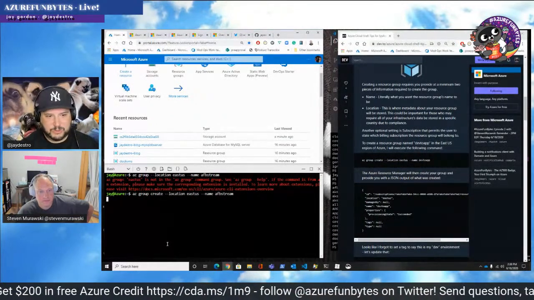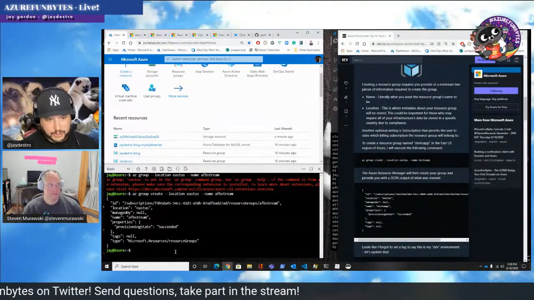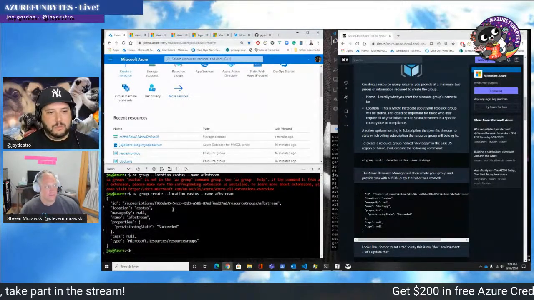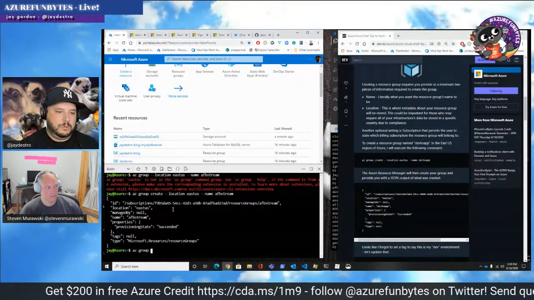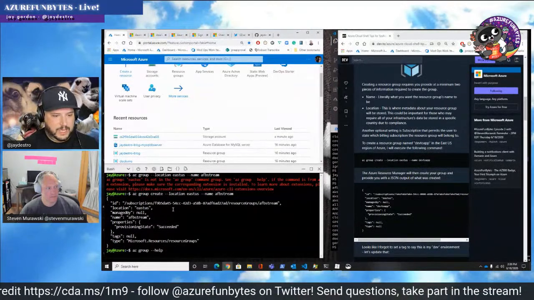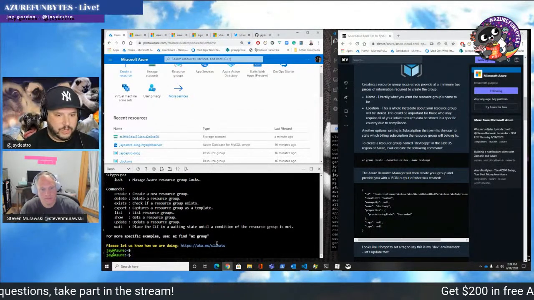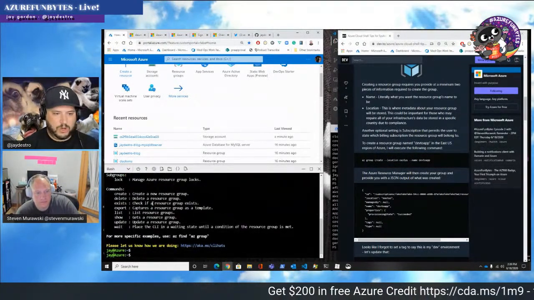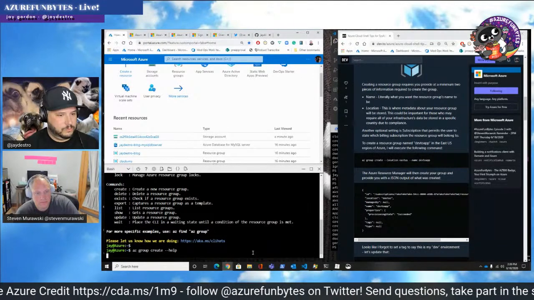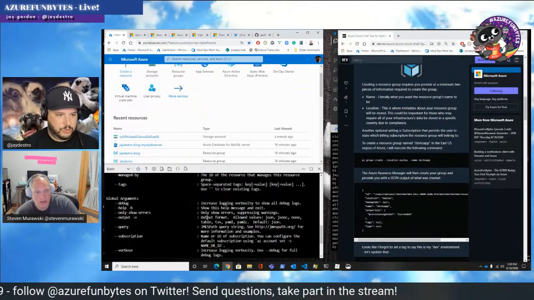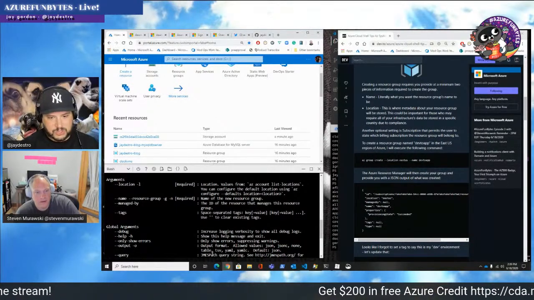So az group create. What's really awesome is every time we create something, we get an output of what we created in JSON, but we don't only have to take it in JSON. If we do az group create help, there's a section within here called output. We can look at the output in the man page if we want to, and there's all these different ways we can actually output our stuff. So let's just do it.